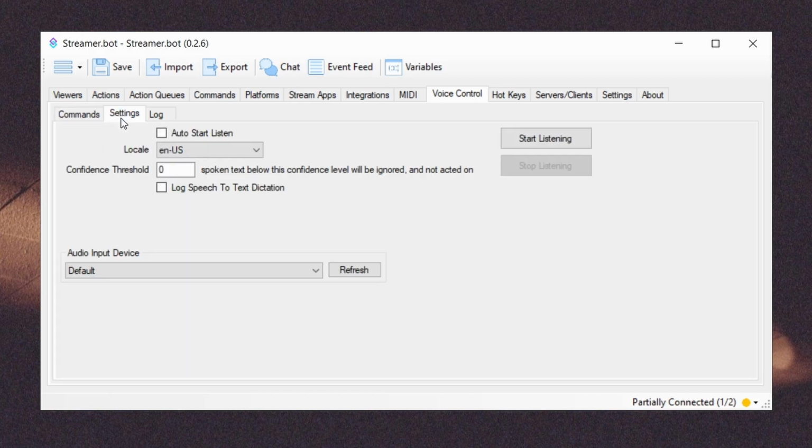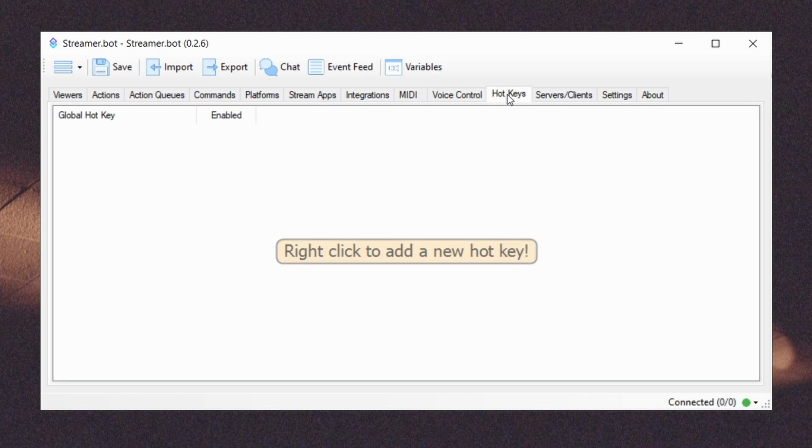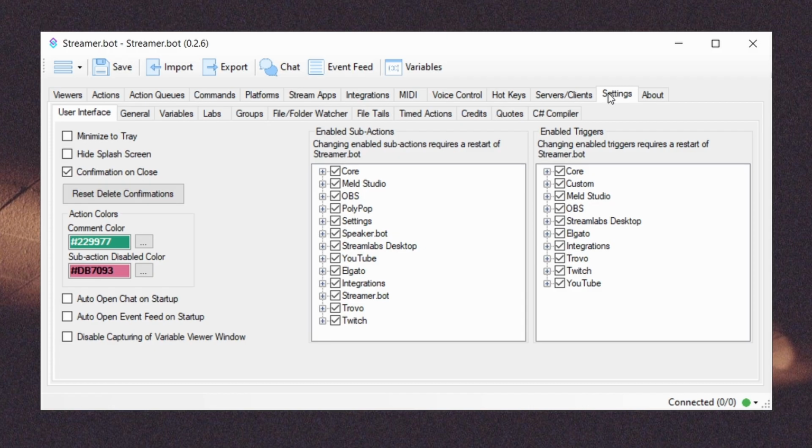Voice control. Here you can add voice commands, so Streamer.Bot will obey your every word, if it will be able to understand them, of course. Hotkeys. Don't have a Stream Deck, but still want to do stuff with the press of a button? This tab is for you. Servers clients. In this tab, you can enable servers and attach clients to control Streamer.Bot actions and respond to triggers using network commands.